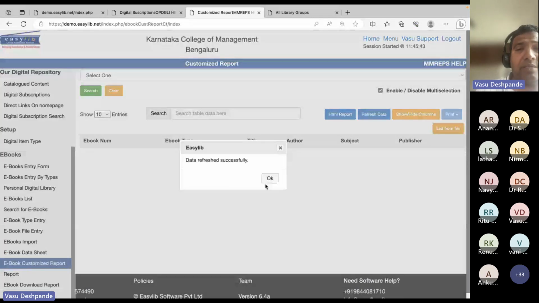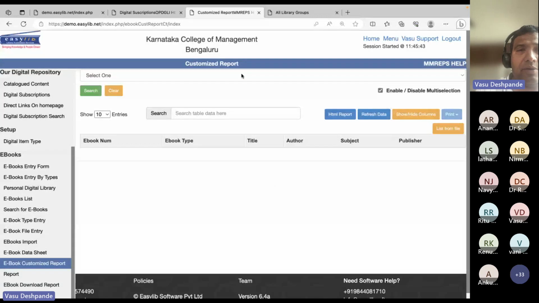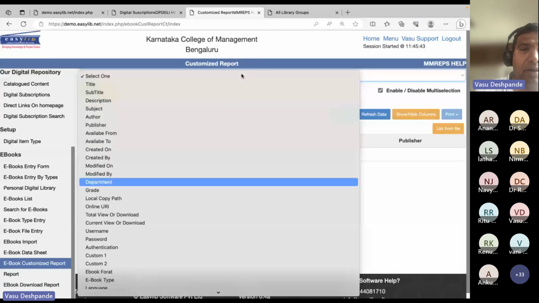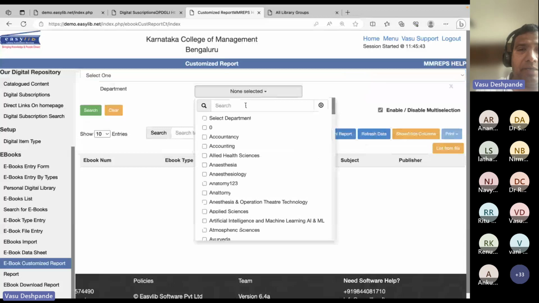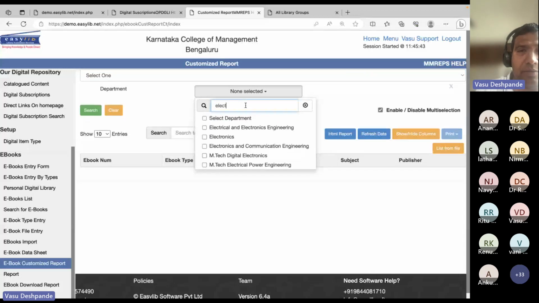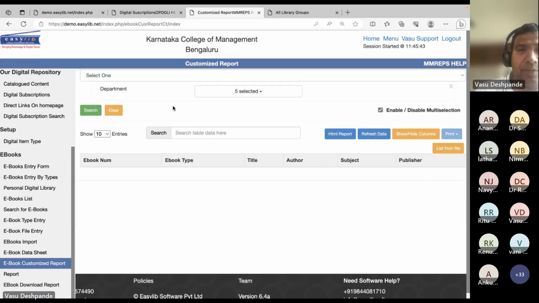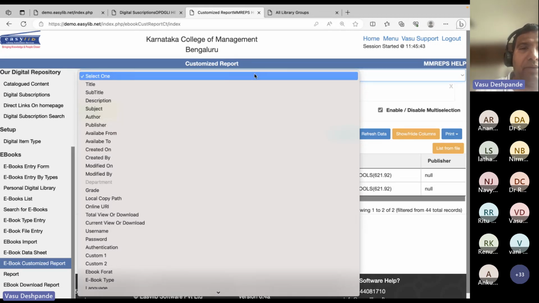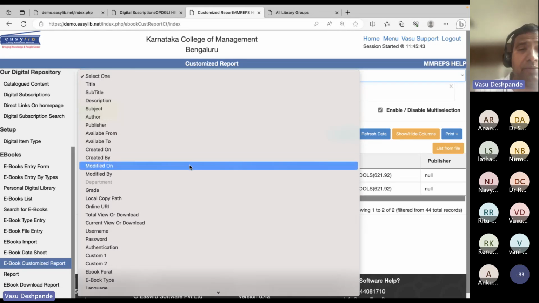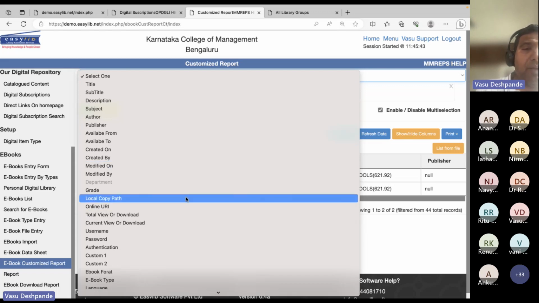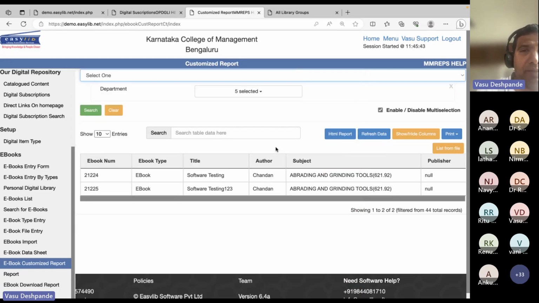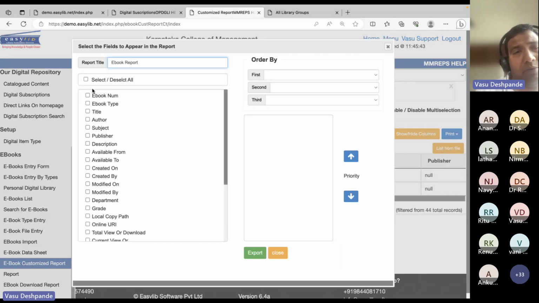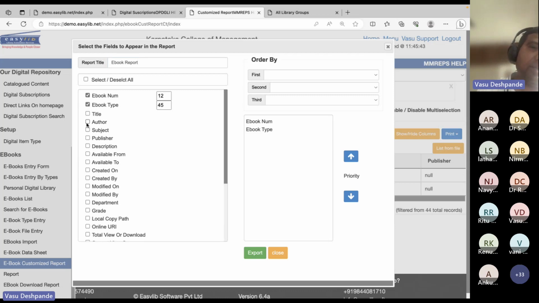Ebook customized report. Here, whatever you want to take. Let's say, for example, if I want all the ebooks of a department, I'll take electronics. Now these 4 or 5 departments I'll choose and click on it, it will come over here. And if I want to add any other condition, like when was it created, by whom, when was it last modified, all those different conditions you can build simply. And then if you want to take a report, click on print, Excel, you choose whatever you want, and then click on that.